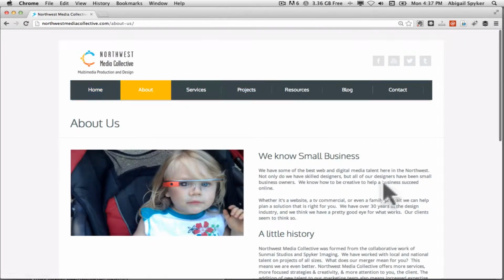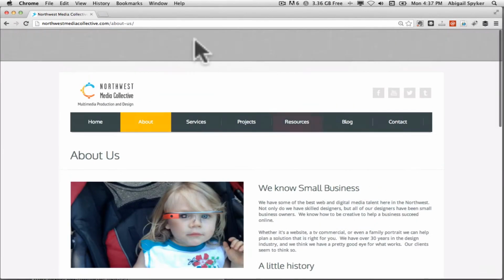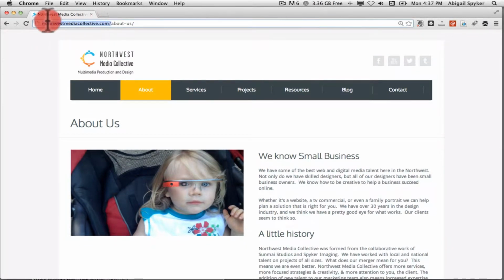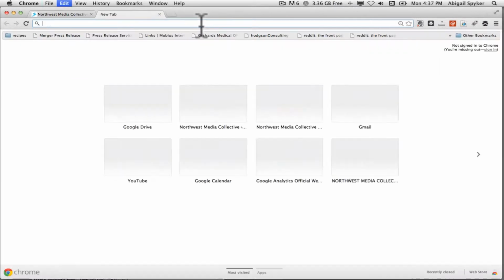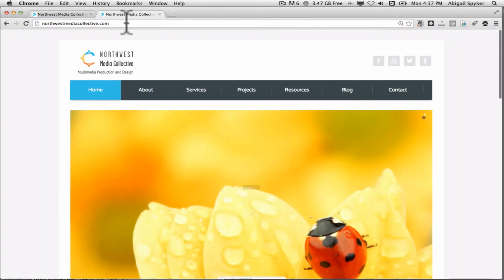If I were to come here to the About page, it's not really clear what I would do to edit it. But if I were logged in, there would be an easy way to access the editor from this page. So let me just open a new tab for Northwest Media Collective, or whatever your URL is.